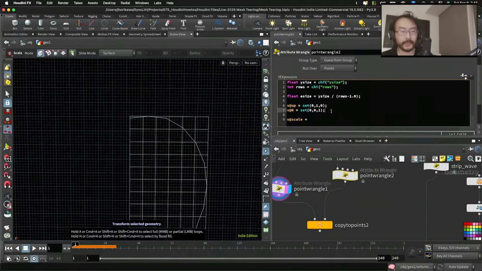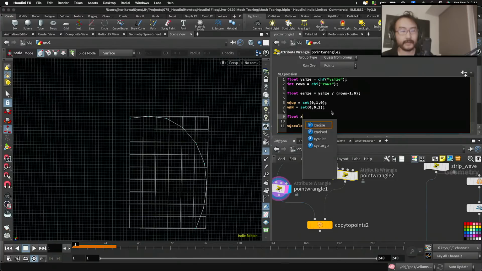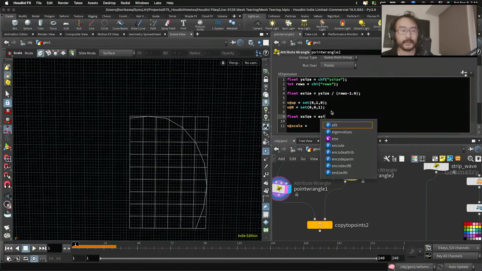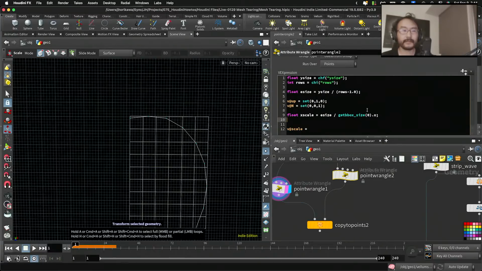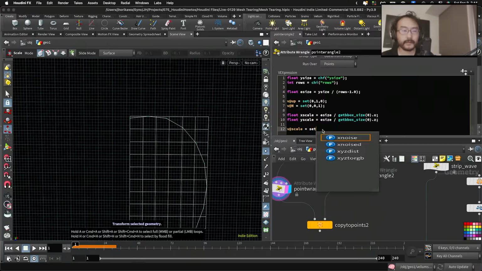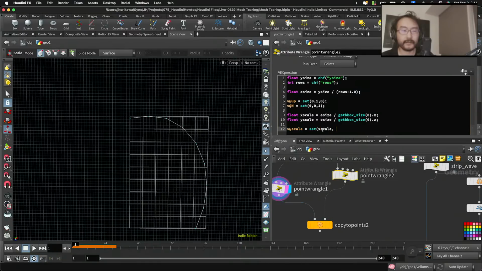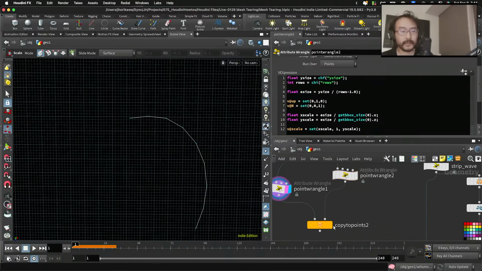Right, so for the x direction, x scale is going to be e size divided by get b box size dot x. Okay. That's the x direction, right? Right. Now for the y scale, that's e size divided by z. Now you could use x scale, 1, y scale. Alright, there you go.